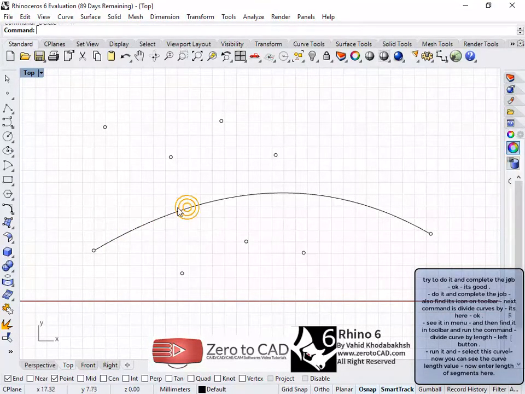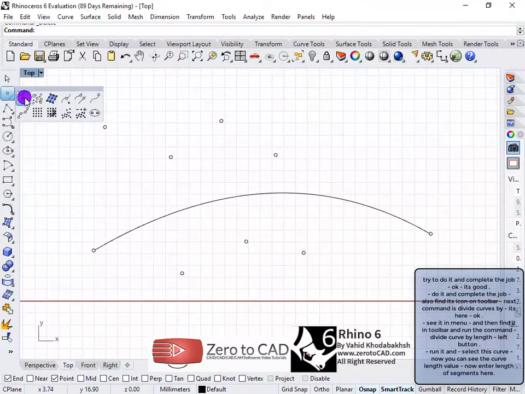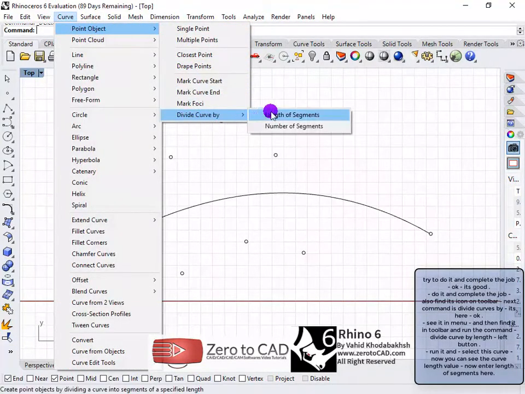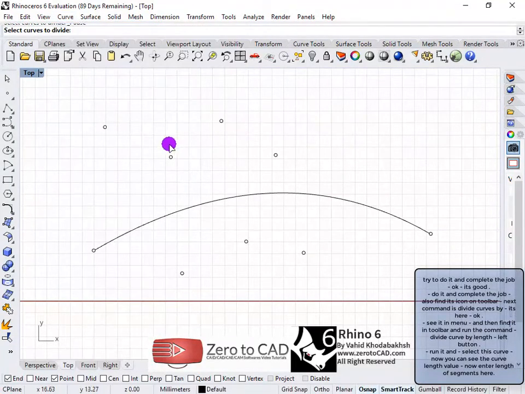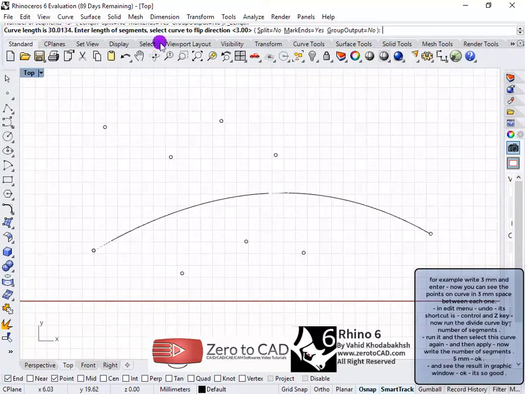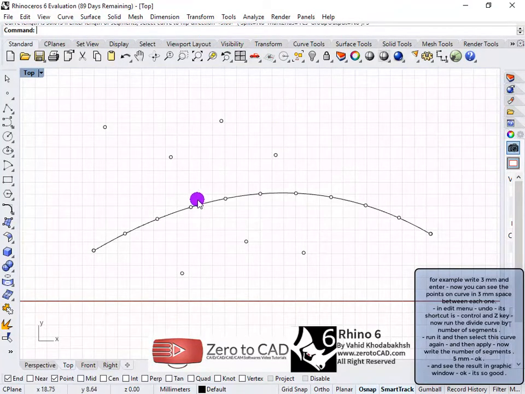Next command is divide curves by. It's here, OK. See it in the menu, and then find it in the toolbar and run the command, divide curve by length, left button. Run it and select this curve, now you can see the curve length value. Now enter the length of segments here. For example write 3 mm and enter. Now you can see the points on the curve with 3 mm space between each one.